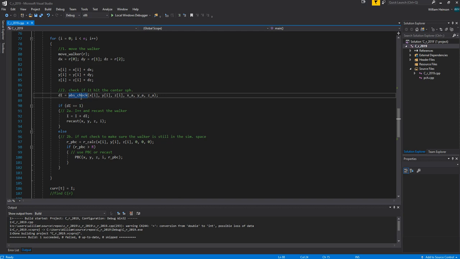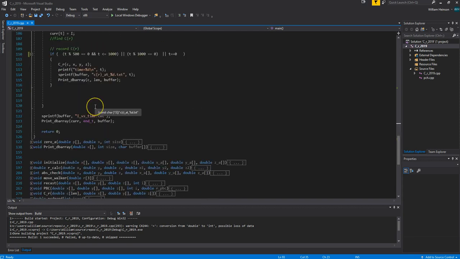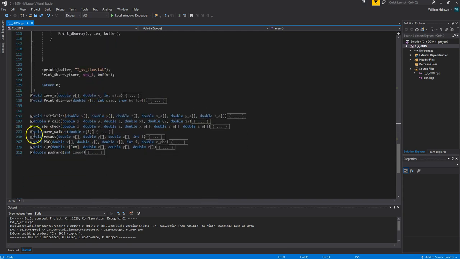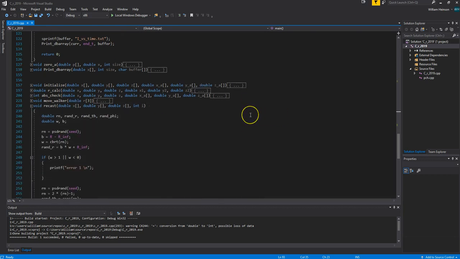Now we need to recast the walker if it's absorbed. So if di equals 1, that means the walker got absorbed, it's inside or on the surface of an absorbing sphere, so I would equal I plus di. And then we need to recast it. I give it the x, y, z arrays of my walkers and the ith one, so that tells you which walker needs to be recast. Let's look at how we do that. We use the recast function.